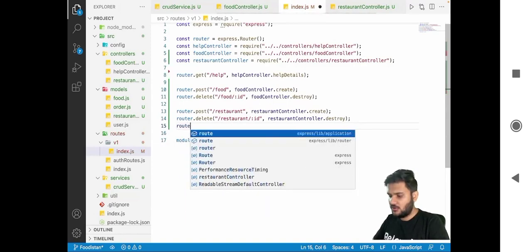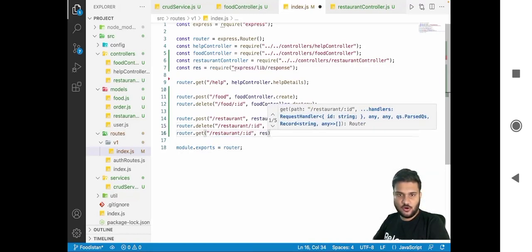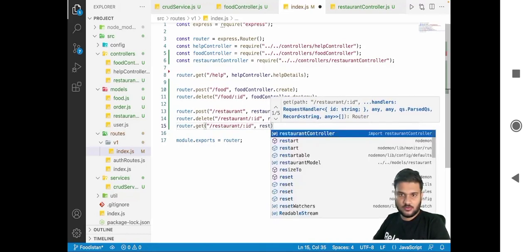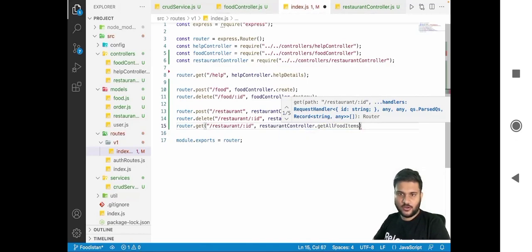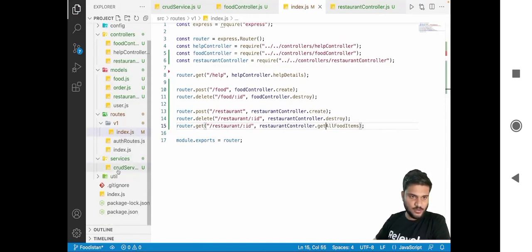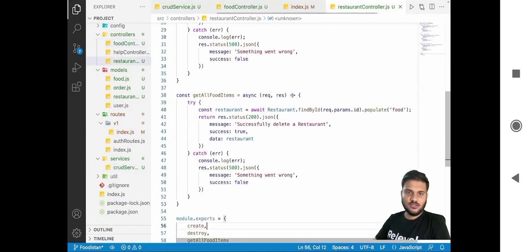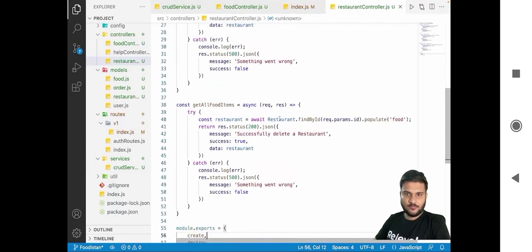We'll say router.get /:id, and this should be restaurantController.getAllFoodItems. Right, so we saved a lot of service methods, you can see in this implementation, because we just implemented one CRUD service and there was one custom logic that we added here, right?